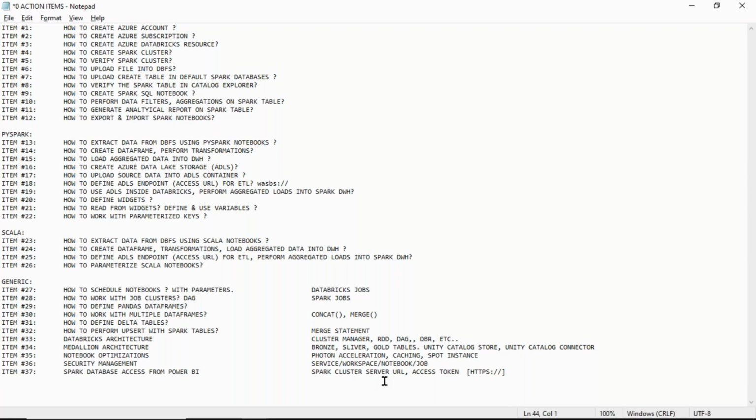Then our pending item number 38, how to define delta live tables and data loads to Synapse. See, so far we are concentrating only on data loads to Spark database. That is one thing. The other one, the aggregated data loads can be given to Synapse also.